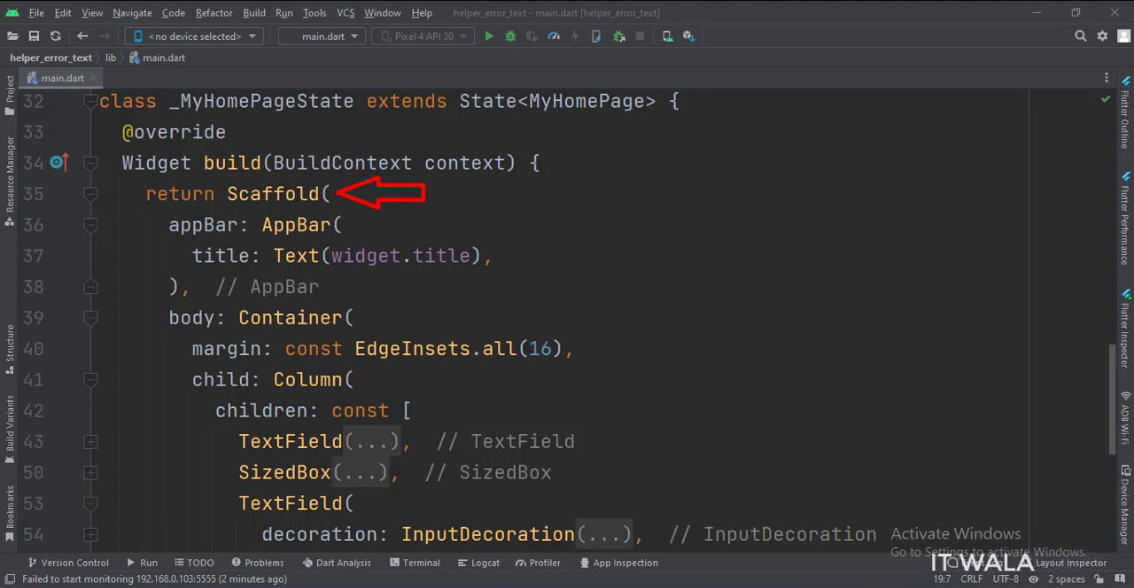In the build function, first, we call the scaffold widget, which is the base, upon which we will draw other widgets. The app bar attribute is set to the app bar widget. Here we use our title variable as the title of this app bar. Then we set the body attribute to the container widget to implement some margins. Inside the container widget, we have a column widget.